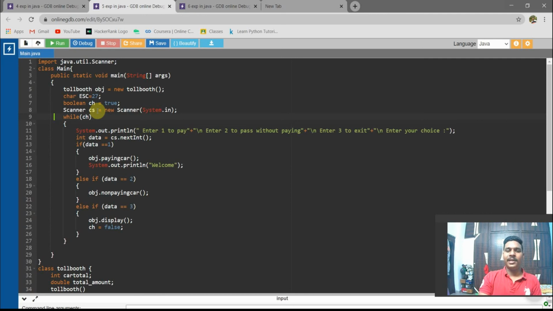Whether they have paid or not, yes or no. So it should be a boolean, character equal to true or false. Here they need to enter whether they have paid or not. So Scanner cs is equal to new Scanner(System.in). While ch, we have to check the condition, because whether they have paid or not, we have to check the condition, right? So while ch, nothing but character, the entered value will be stored here.